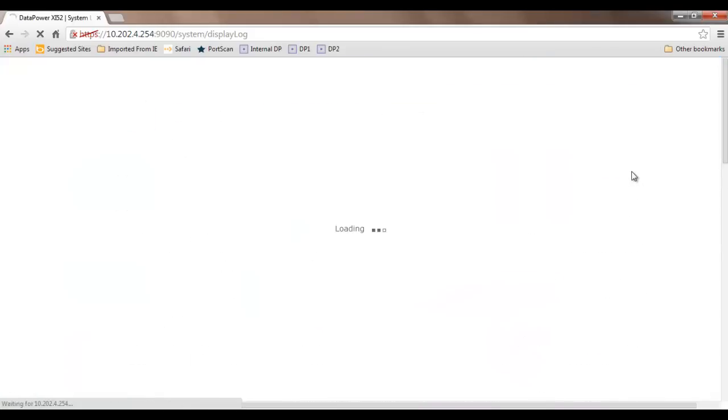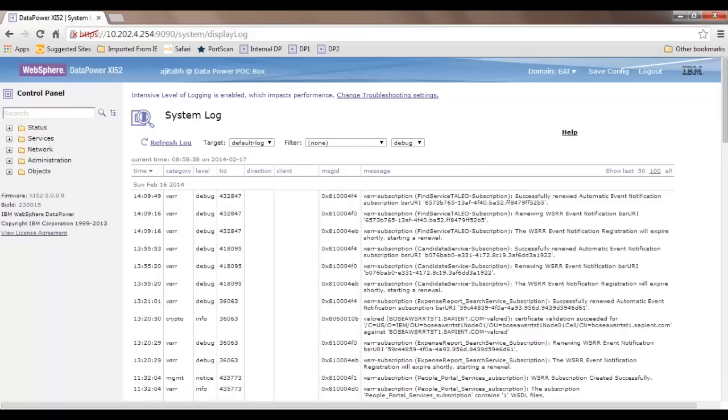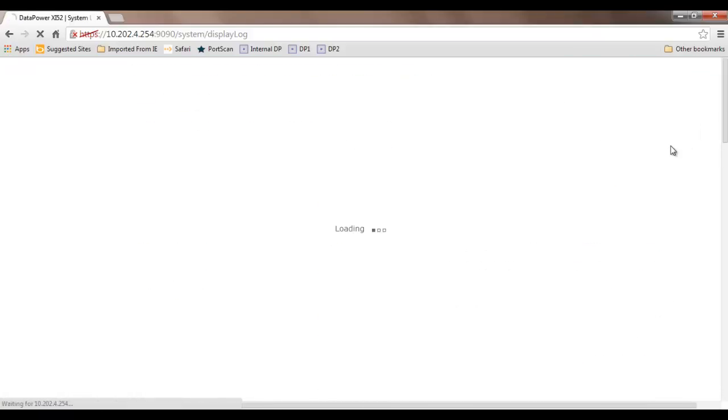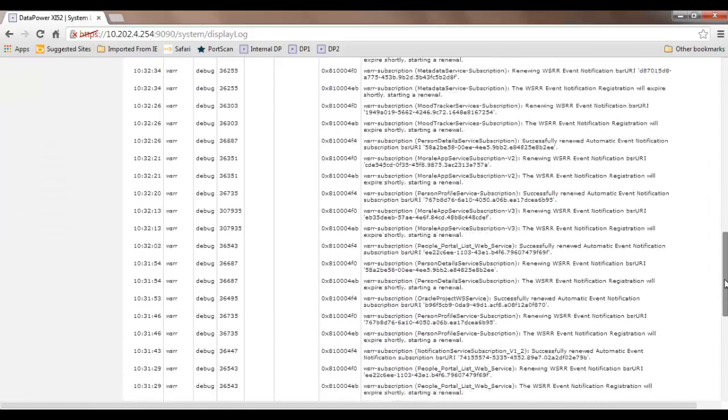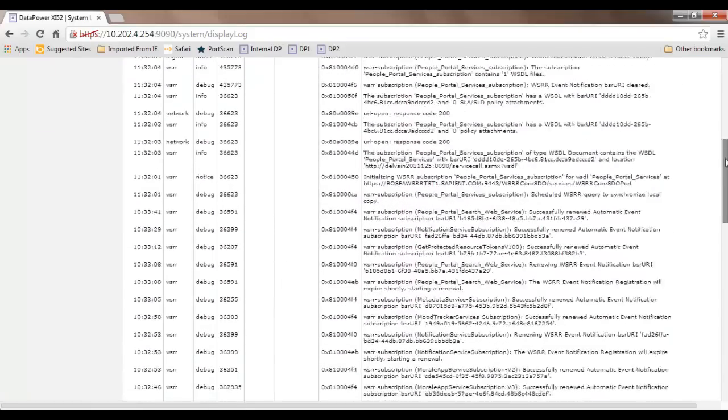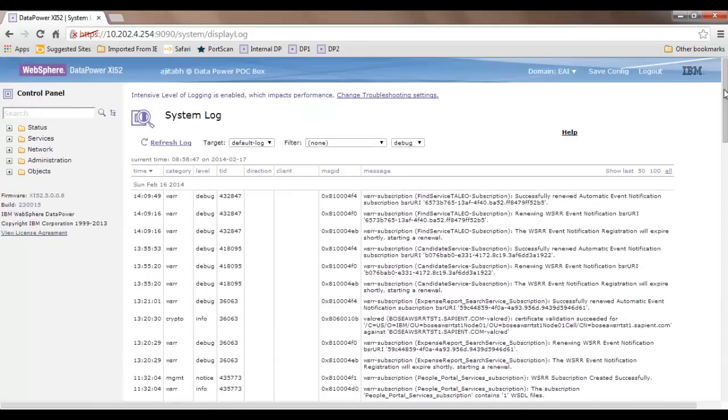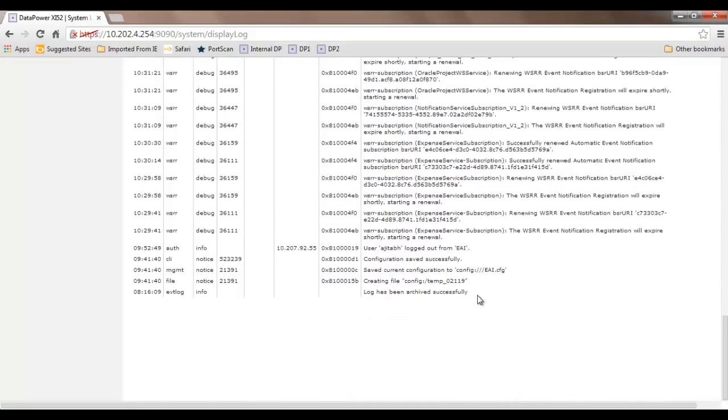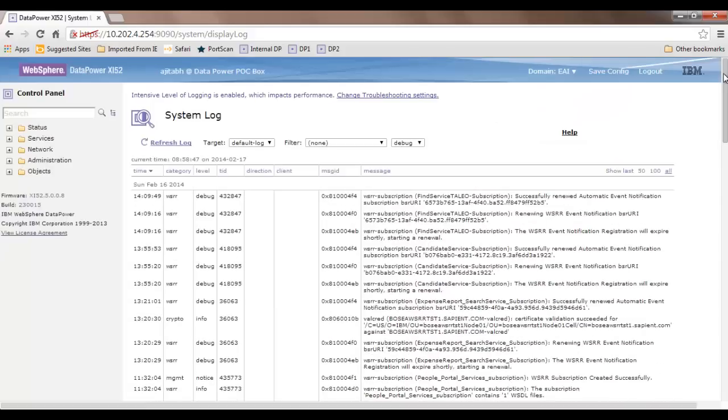By default, only 50 lines are shown over here, but if you want to increase the lines, you can click 100 and you will see the most recent 100 log items. If you click all, you will see all of the log. But remember, logs are getting frequently archived. You see that at the bottom it says log has been archived successfully. So you may not find all of the logs that you are looking for over here.